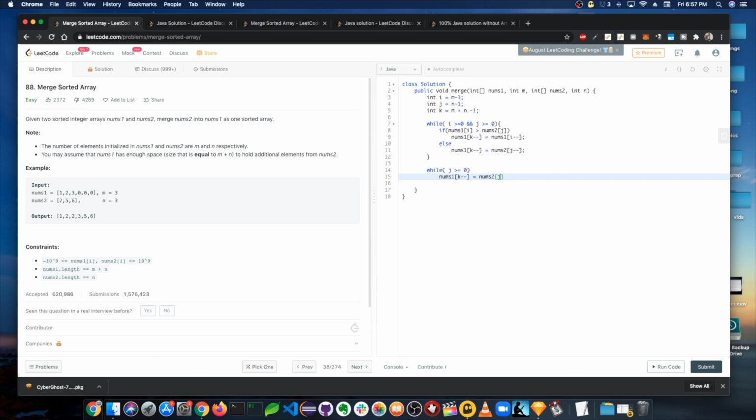So nums2, and we're going to do j minus minus, and that's it. That's the solution. It's a fairly straightforward solution that involves in-place setting of elements. It's about 15 lines. So let's try and run this and see what we get.